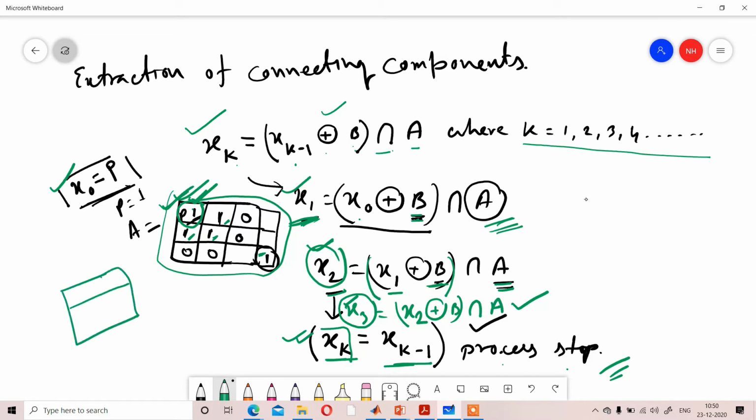Suppose your x2, after getting some points, is like that, and x3 is also the same. That means x2 and x3 are the same. If that condition happens, then only the process will stop. If we follow the example, it will be more clear. Theoretically, that is the process.